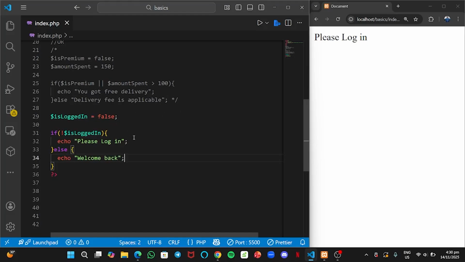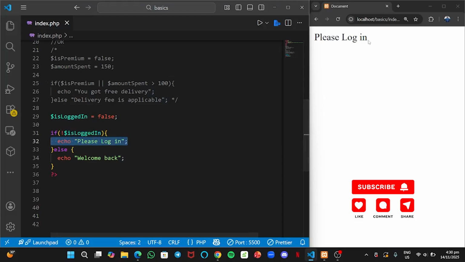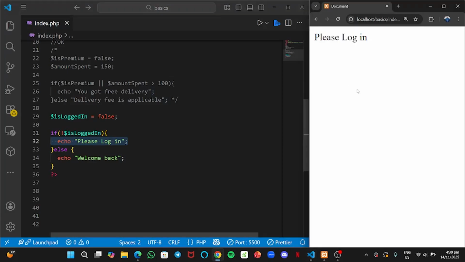So with this, the NOT reverses the value. isLoggedIn is false, but because we made it not logged in, it turns it to true. That is why it is giving us an output of please log in.